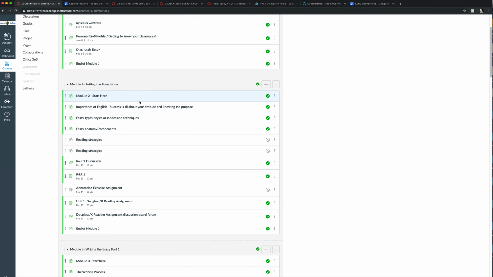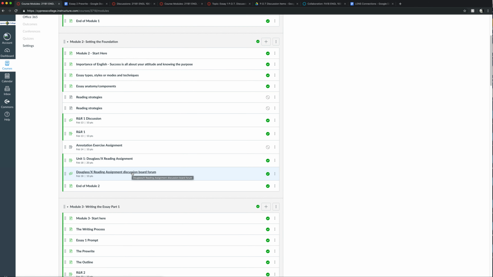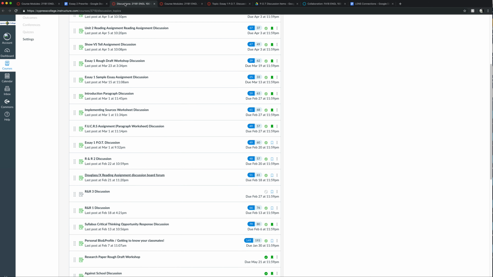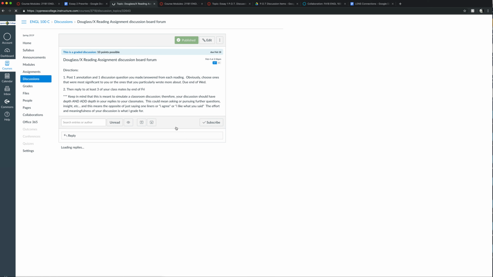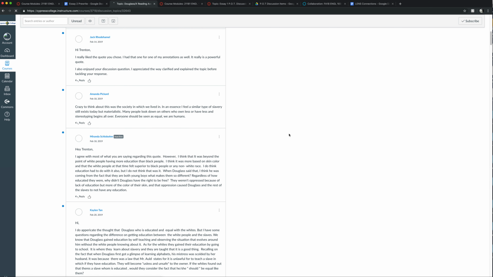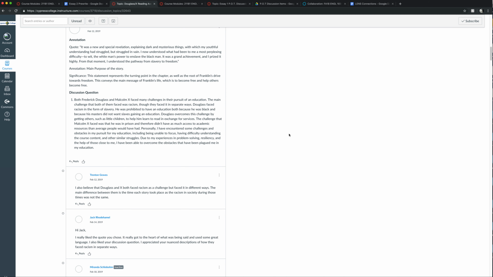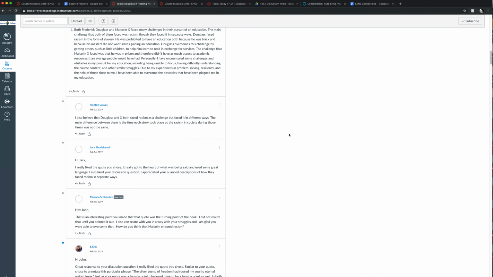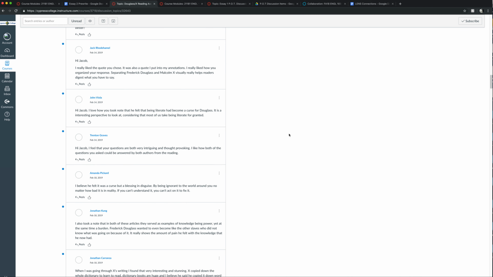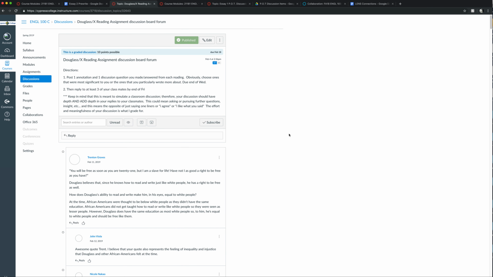So every assignment that's linked to that is a discussion board. They then discuss that reading assignment, and it'll look something like this. They discuss certain annotations that they made and a certain discussion question that they like, to further contribute to the discussion of the readings.